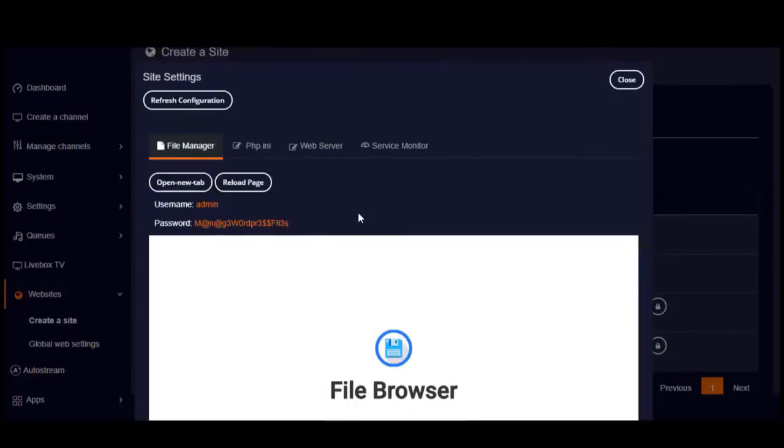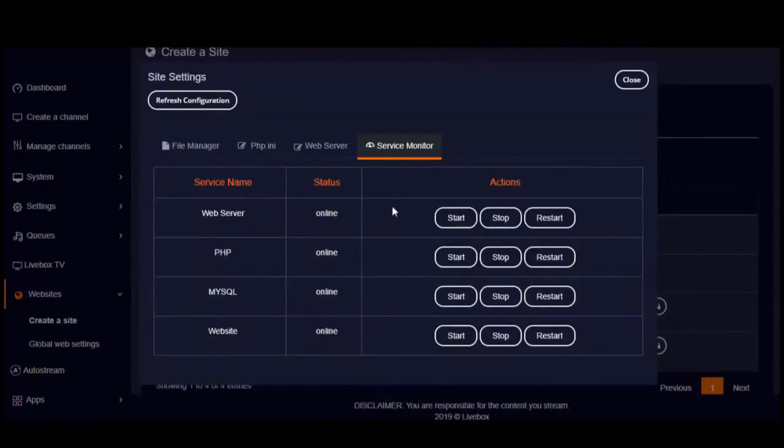Then moving on to site loading issues, if any issues occur in your site loading, then you can use this refresh configuration button. And then if you want to control your website services, you can go to the service monitor, and here you can start, stop or restart your website services.